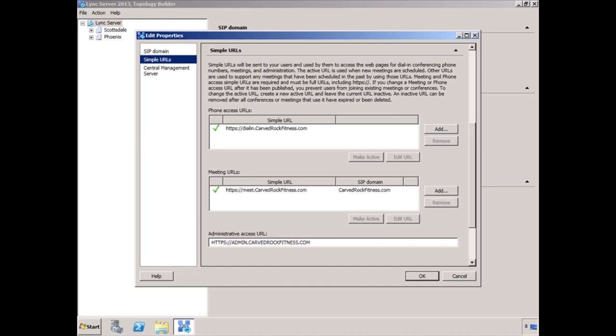For clients inside of the organization, DNS can route this traffic directly over to your front-end pool or through a director pool first. For clients outside of the organization, the meet simple URL would typically route through our reverse proxy server out in the DMZ. So your external DNS would have to point over to the reverse proxy for this. Let's close out of this console.